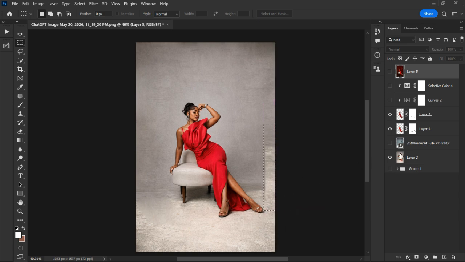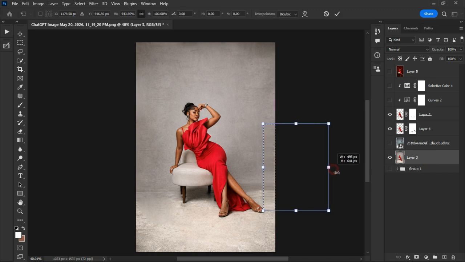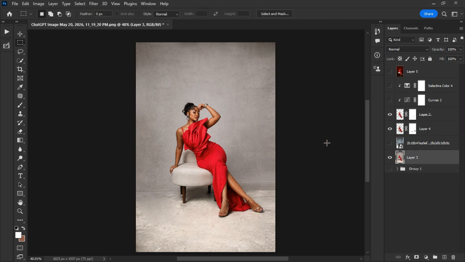Control T. Where should that be? I think this one. Control T, and let's drag it out. Okay, so like that. Now let me take this out of the way.